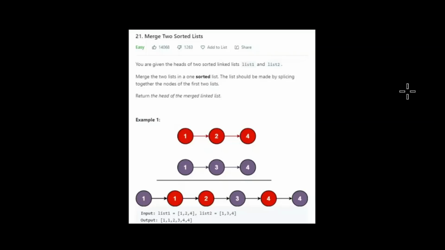And in this question, we are solving another linked list problem. We are given the head of two sorted lists, and we want to merge these two lists into one sorted list. This list can be made by splicing together the nodes of the first two lists, and we want to return the head of the merged list.